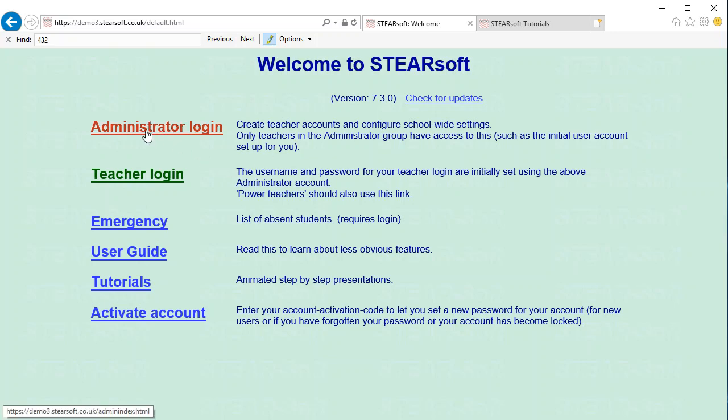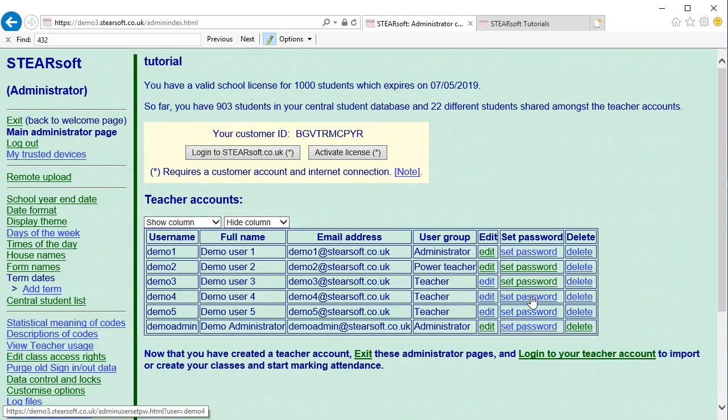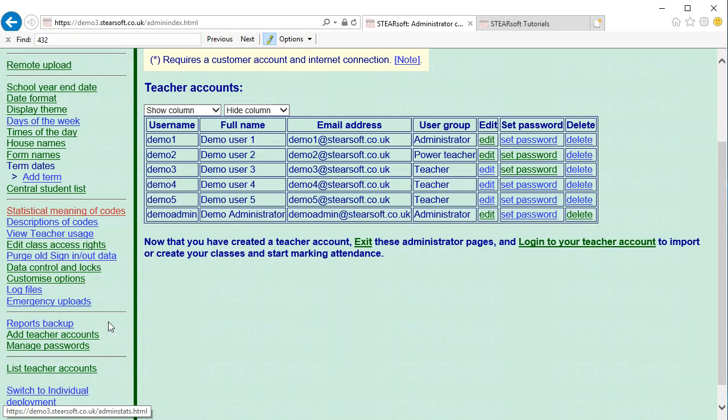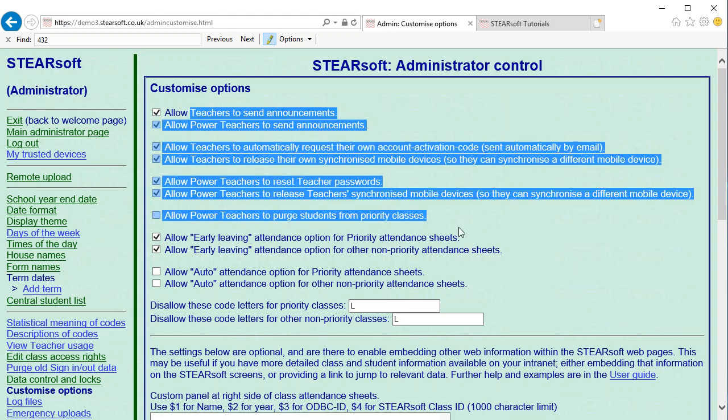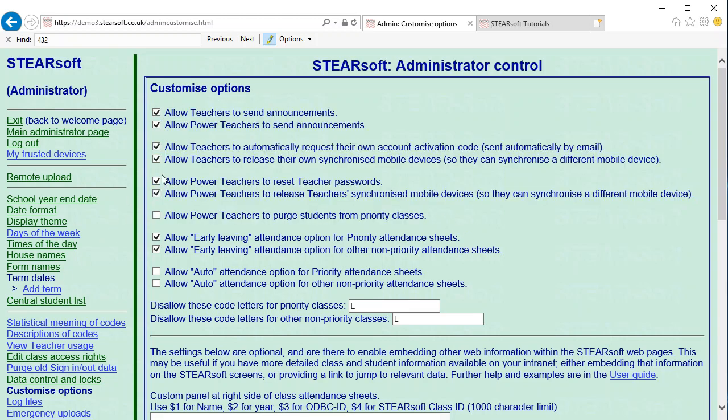The last thing that you ought to be aware of with this is that under here there is a customize options, and in here there are some specific tick boxes which let you set up where the power teachers and teachers can do certain things.